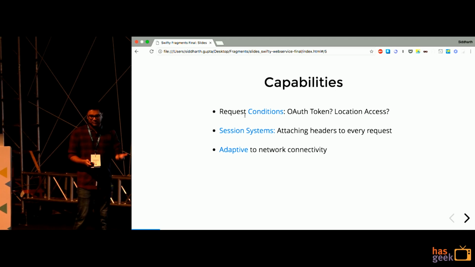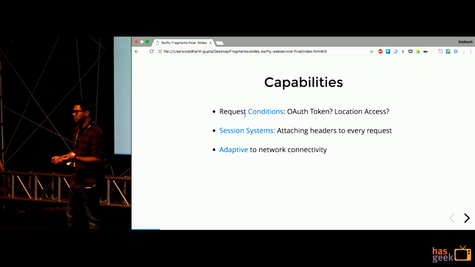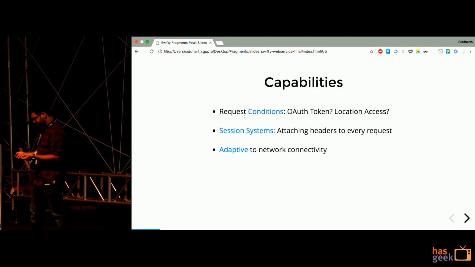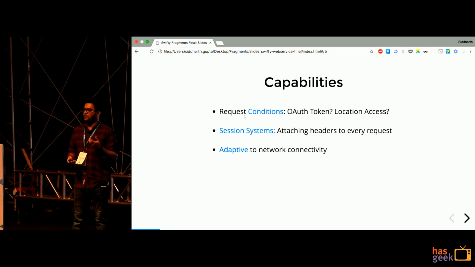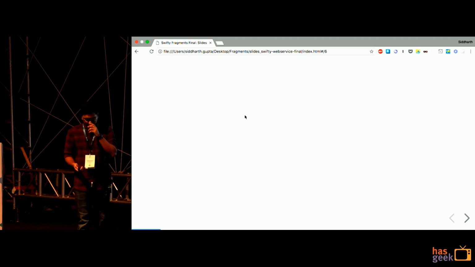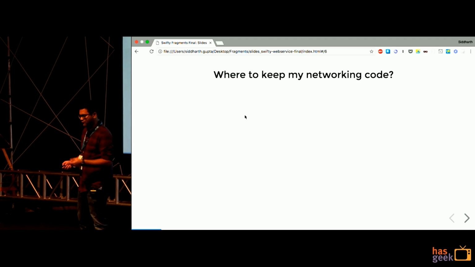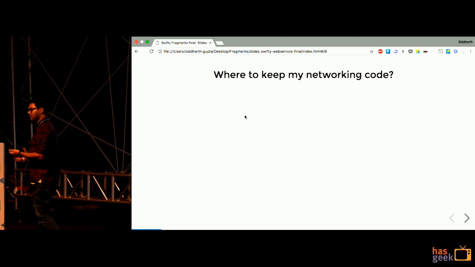And also we want our apps to be adaptive to network connectivity. So on slow networks or on patchy networks, we want our networking stack to take care of what is going on, right? And in a similar way, where do I keep my networking code in my app?